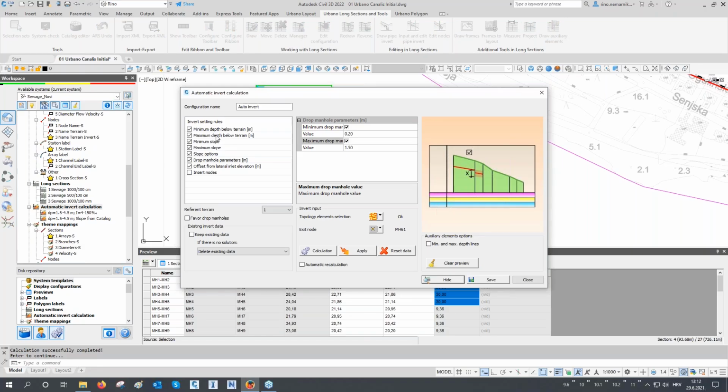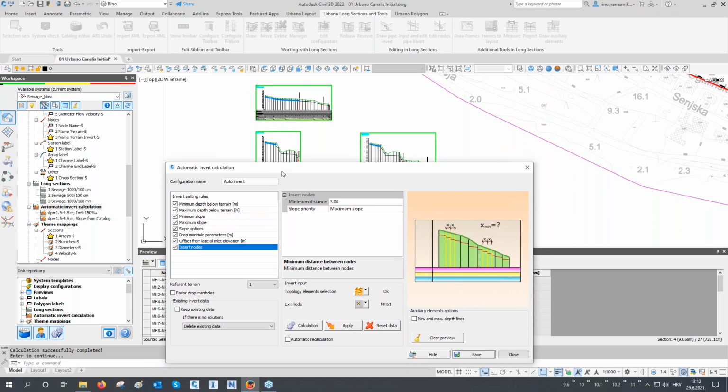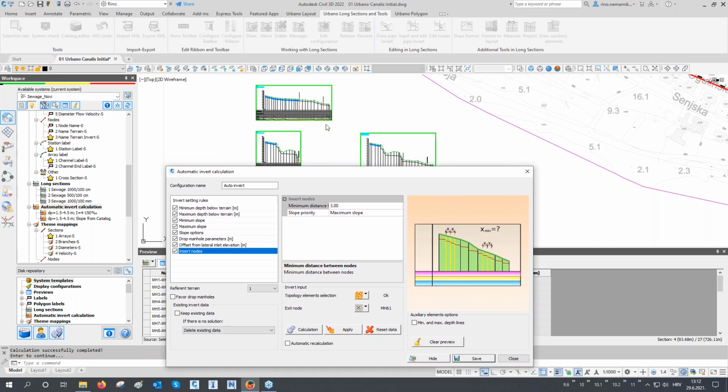Let's maybe again increase the slope. Let's go to maximum slope. I will now really increase it to 150, or like I said, you can go here to insert new nodes. This is something you can do, but of course, you can go manually and insert new nodes in plan or in profile, and then of course the software will go through. But if it's okay for you that the software automatically inserts the new nodes, you can select it. You can say that the minimum distance between the nodes should be 3.